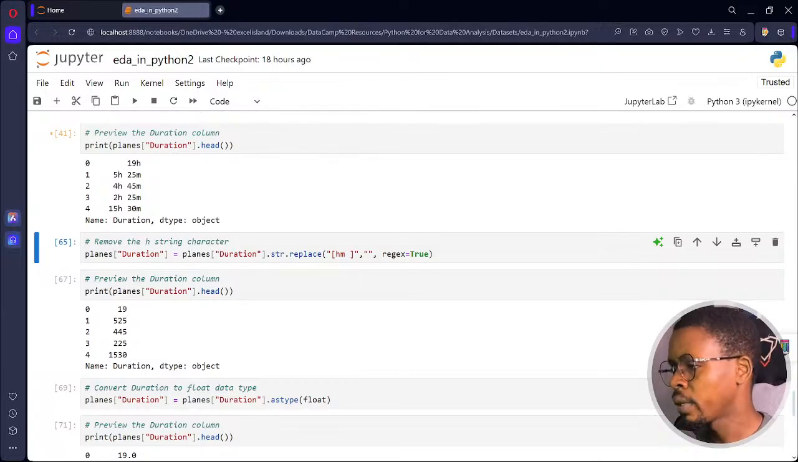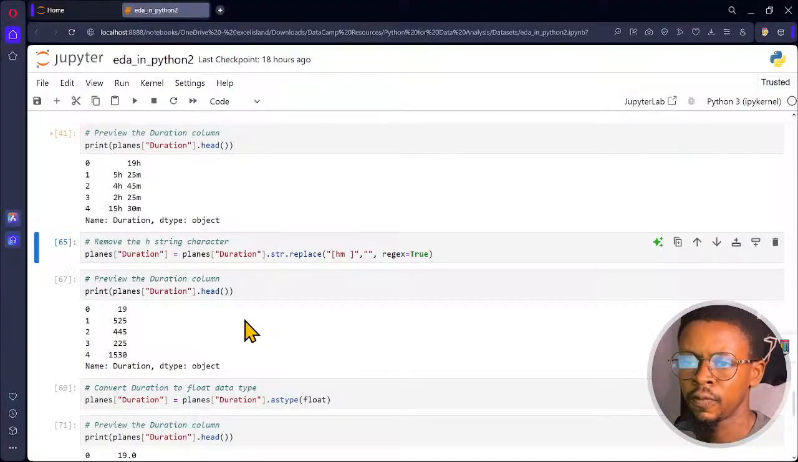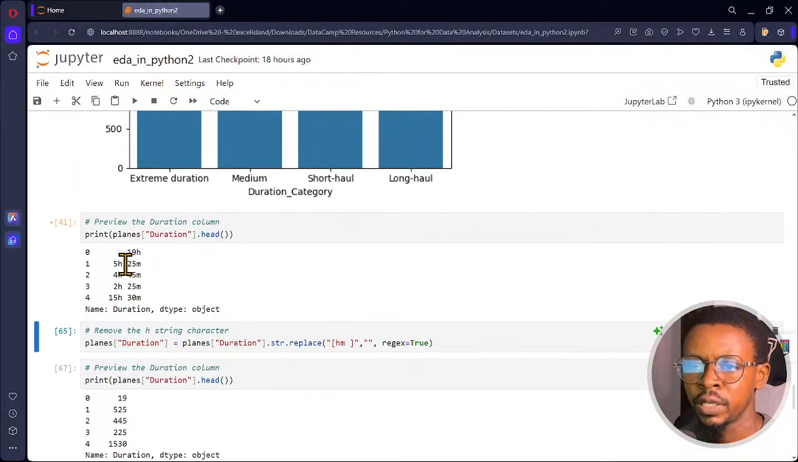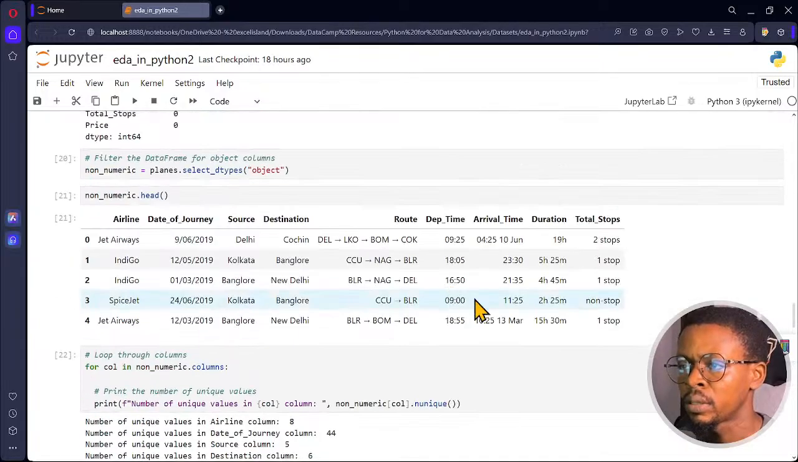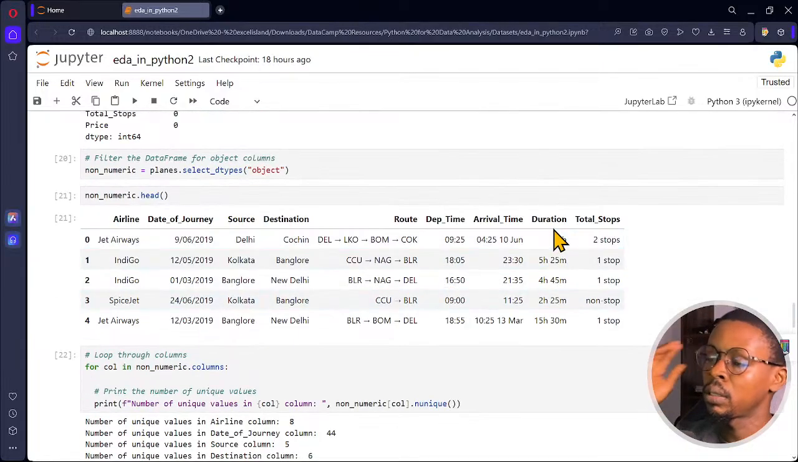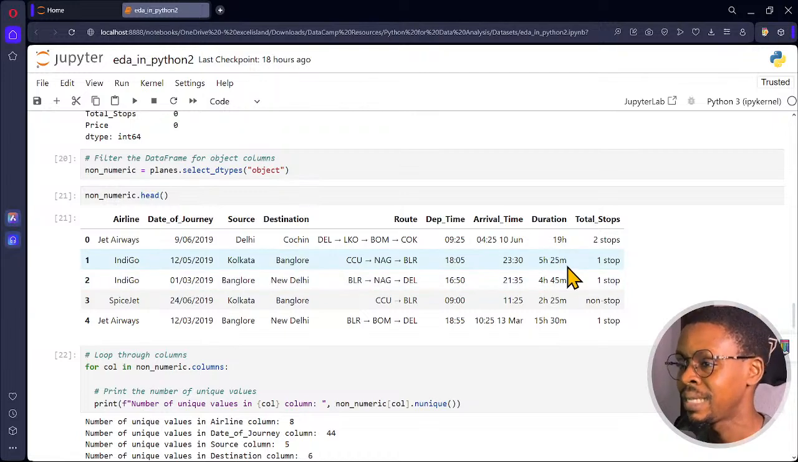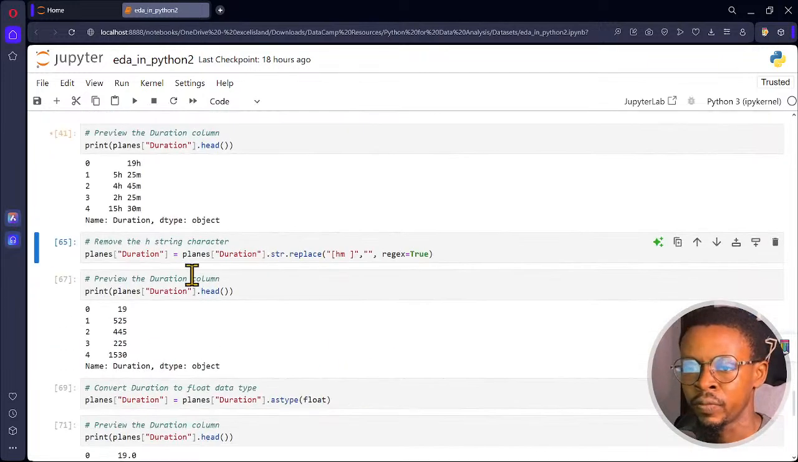Okay, I'm back. So in our instance here, we have an H, we have an M. So we need to get rid of these two first. So we need to get rid of this H and M properly. So you can actually convert this to proper duration, hours, and minutes in decimal. Because if you look at this, 5 hours, 25 minutes is now converted to 525 after removing the H, space, and M, which is wrong. So let me do it properly first.